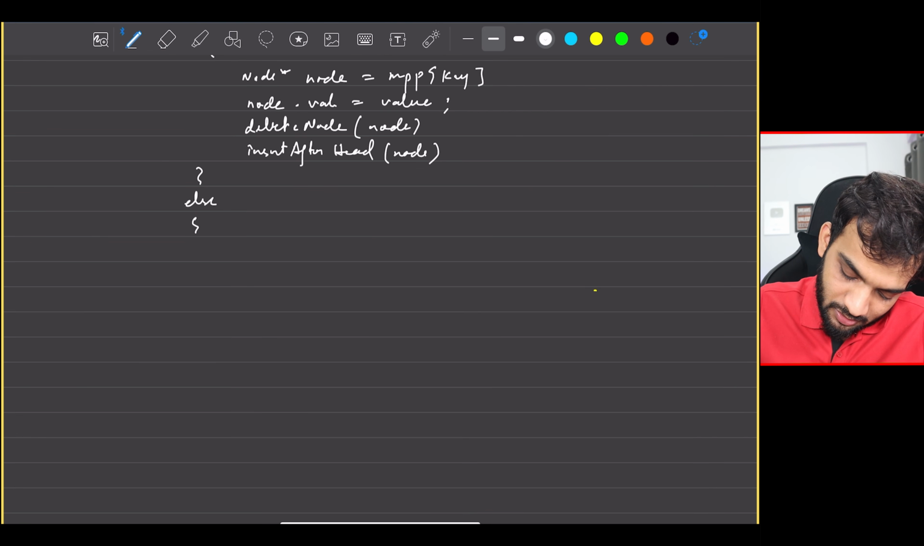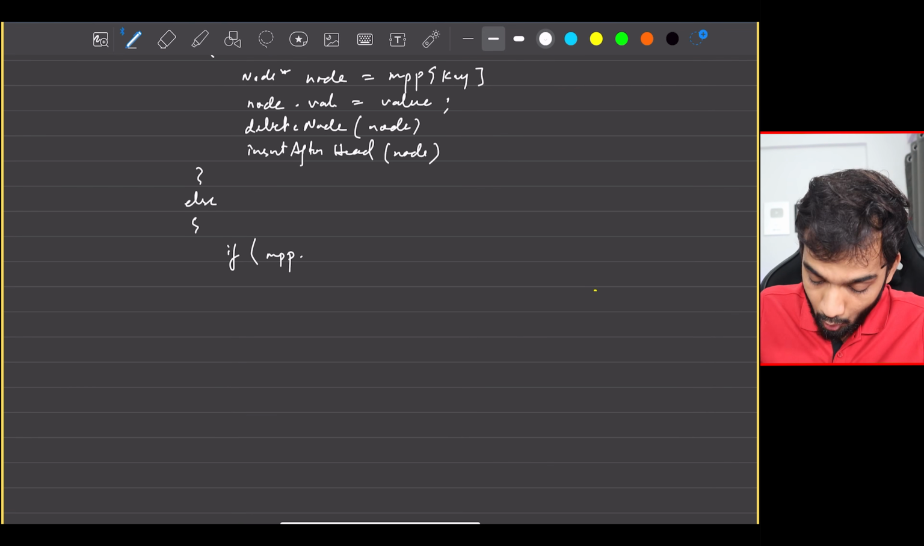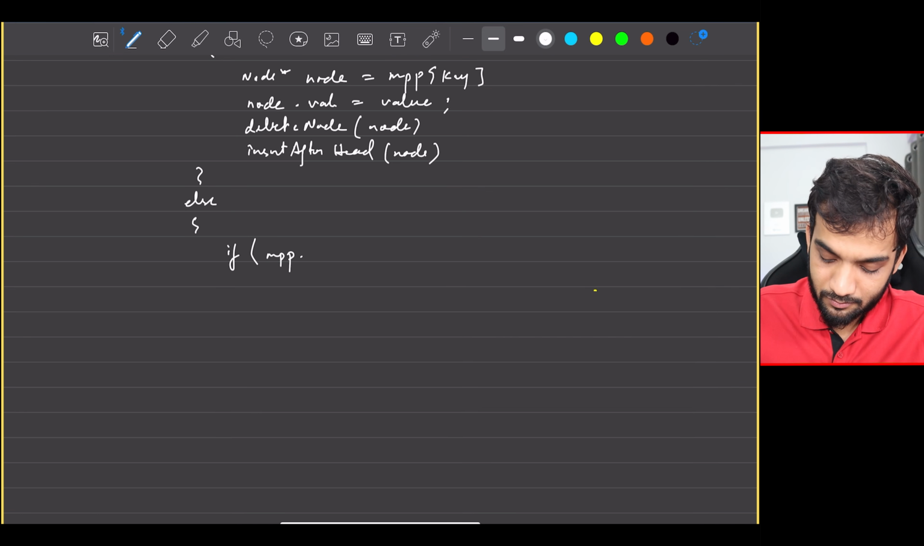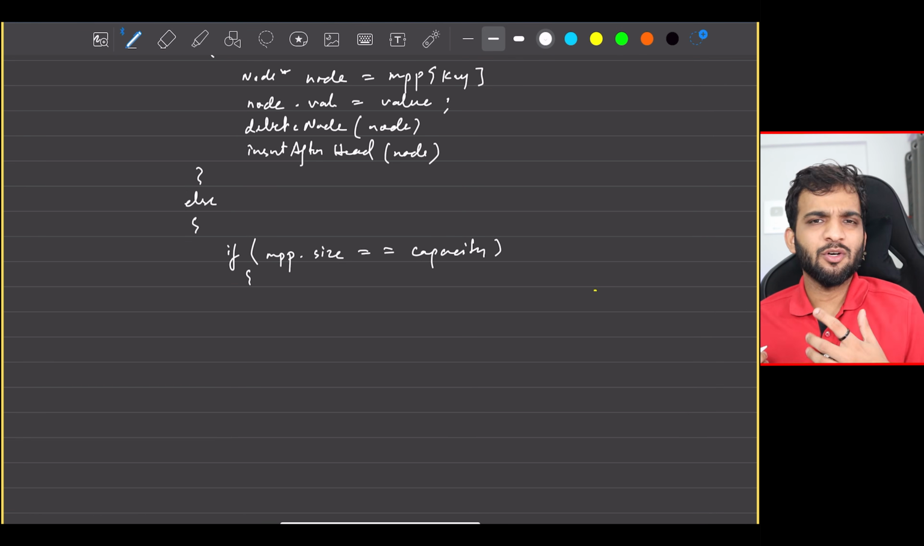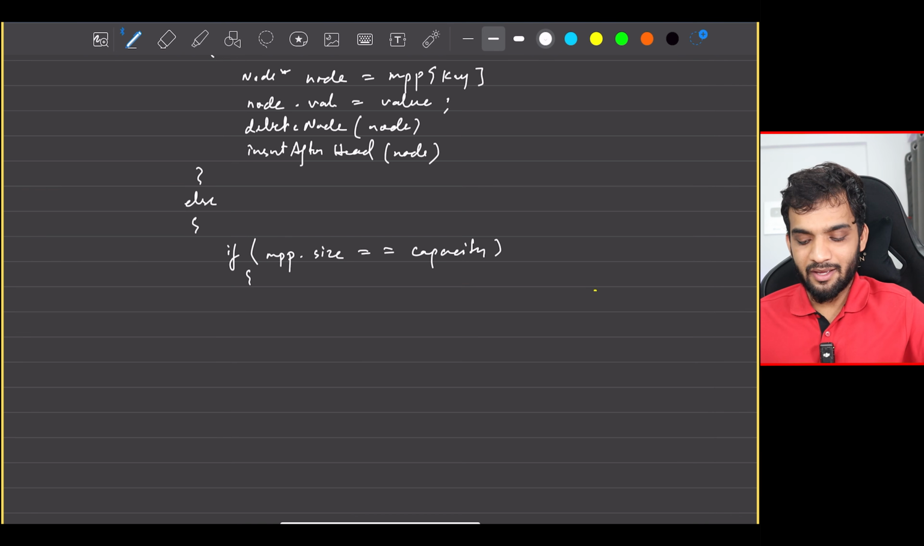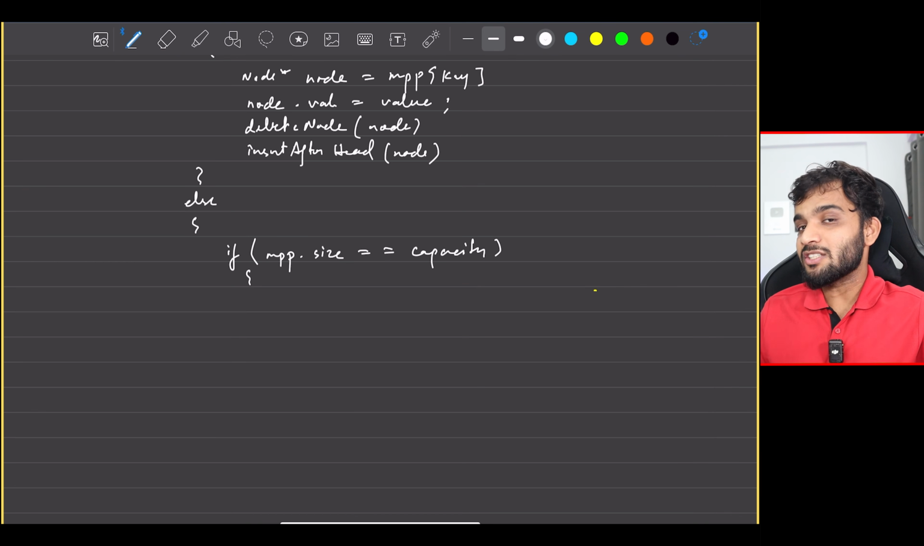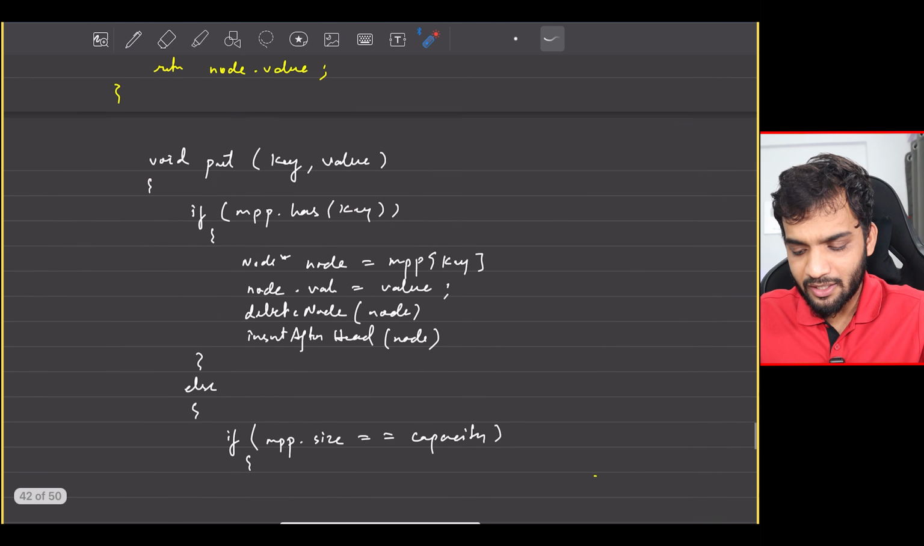So it means if the number of elements that I store, mpp.size, equals capacity, then I'll have to delete, I'll have to get rid of this guy. Which guy? The least recently used. How do you figure that out?